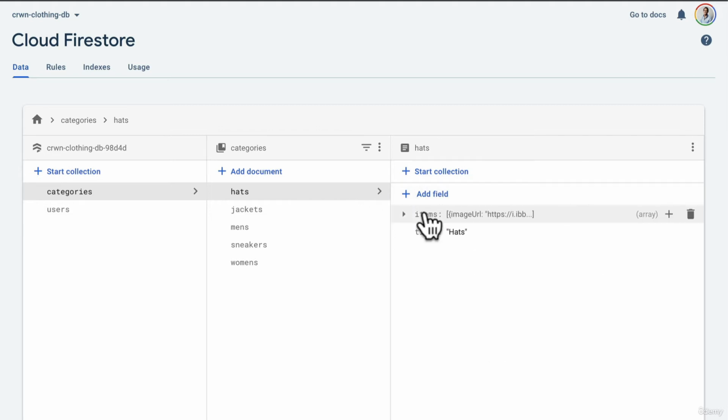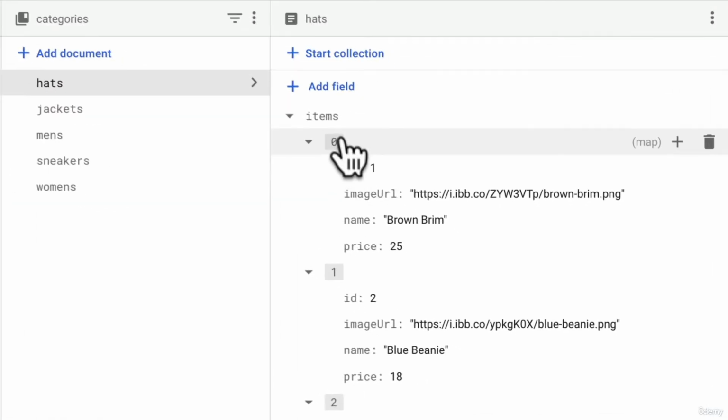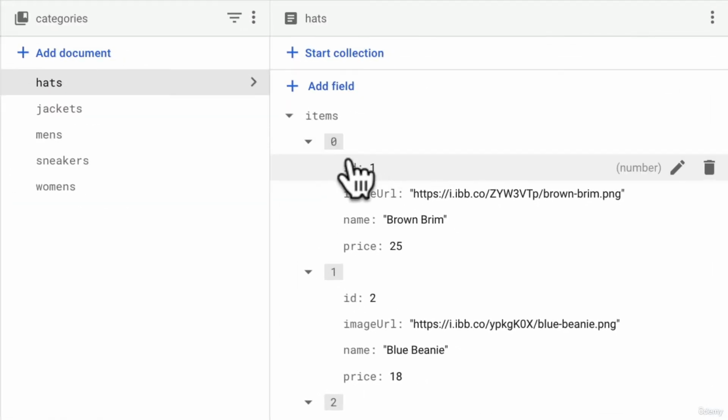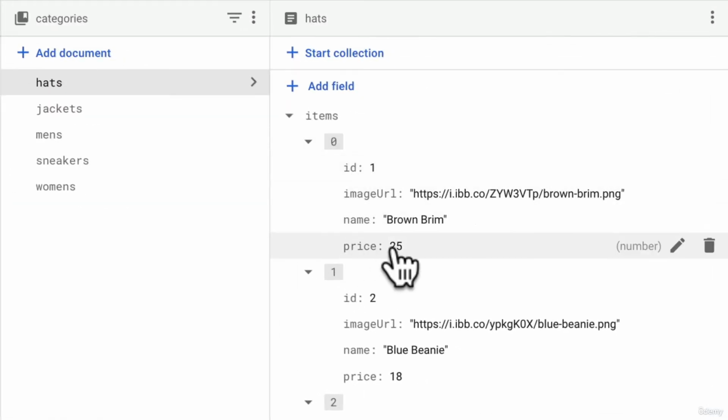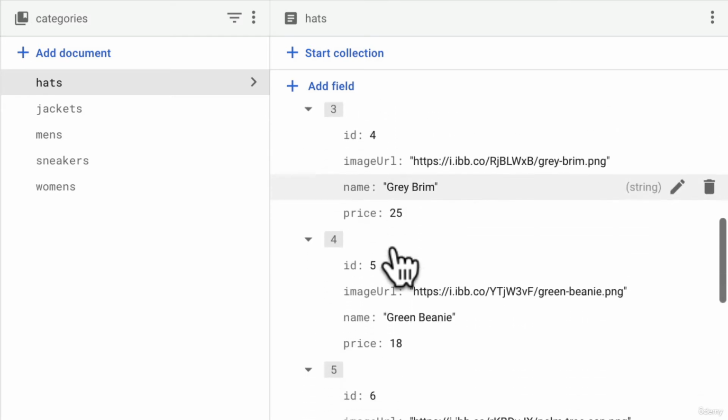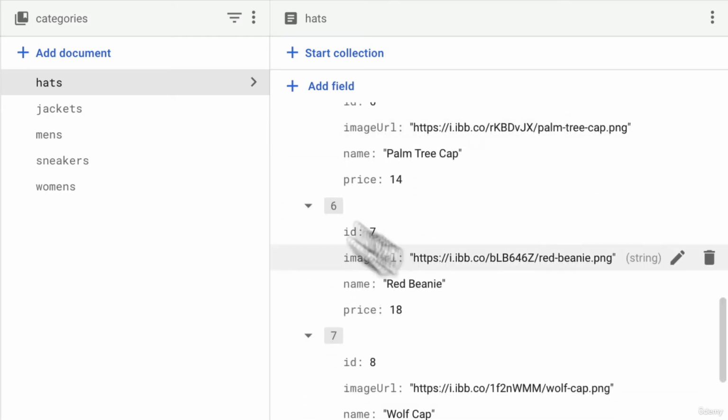Here we see that hats contains items and titles. Items is an array that contains objects that have the shape of ID, image URL, name, and price. If you look through them, they all have this same shape.